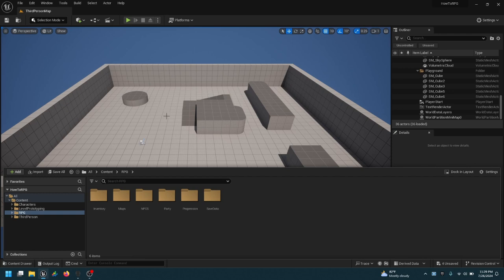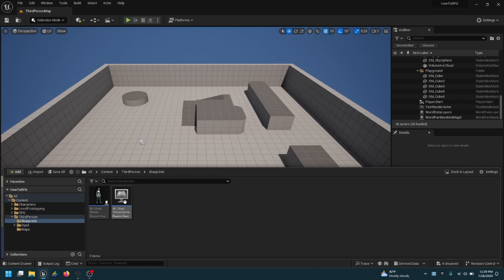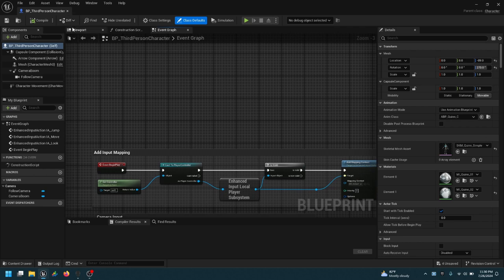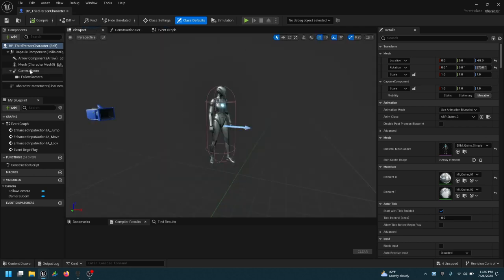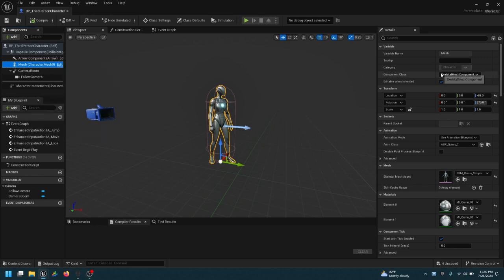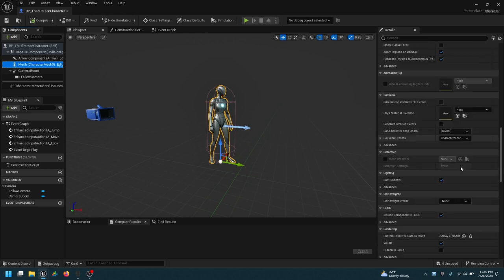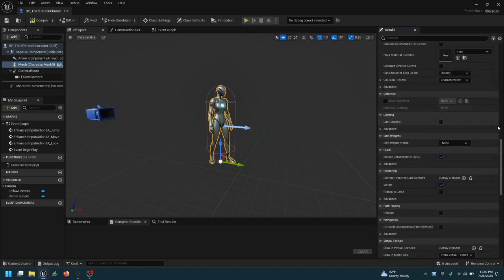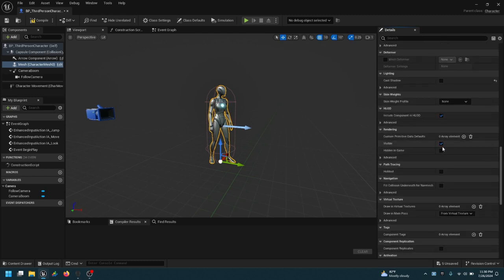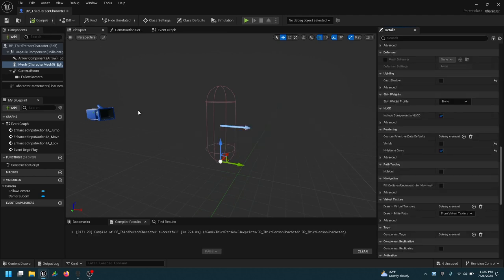So, we need 2D characters. Alright, first of all, let's click this third person, blueprints, blueprint third person character. We can make it work. So, click the viewport, let's just hide the mesh. Does it need to cast a shadow? Doesn't need to be visible, but it can be hidden in the game. Alright, that camera's gonna get moved, but we'll do that later.